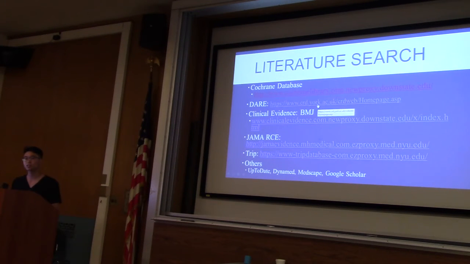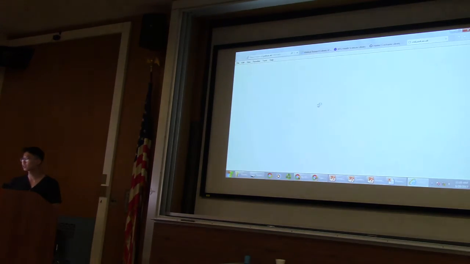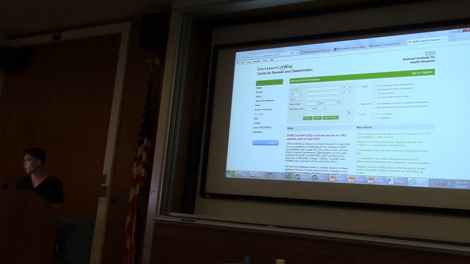Next is DARE. Is anyone familiar with this? So this is actually from the UK. It's a little bit tricky to use, but they do similar things to the Cochrane review, but they kind of summarize them a little bit more, and they regularly update them. Again, it's not as easy to use as Cochrane review where you just have one simple search, but this is also another great resource.